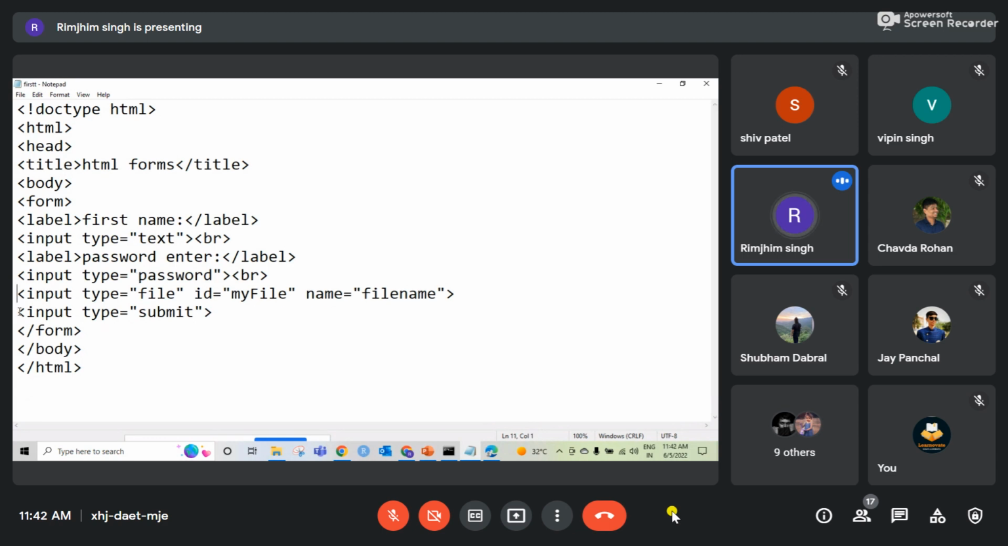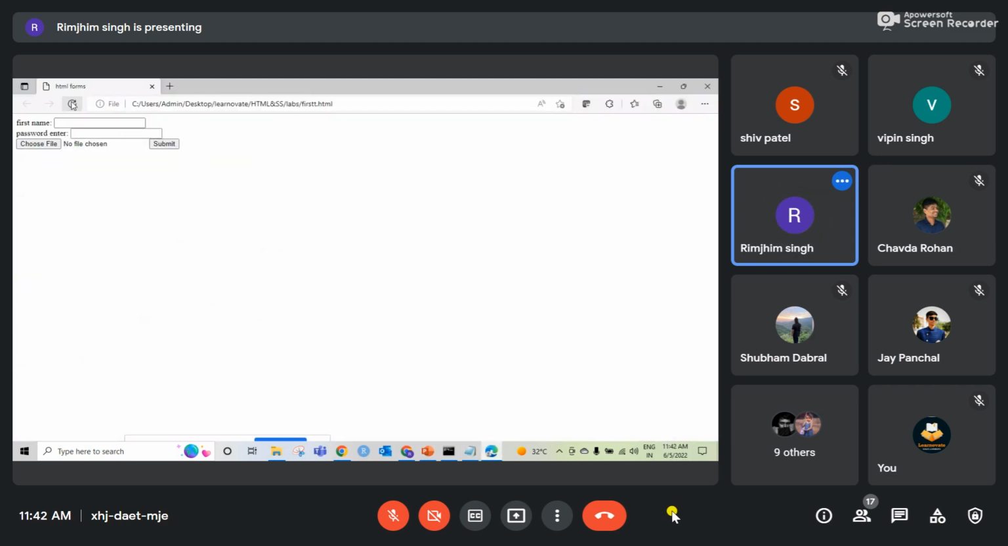Let me just save it, so you'll see the difference. For example, if I'm entering a password here and I put it as text, it would be visible. So if I put it as password, it would come as dots. Okay, and then you can put any kind of stuff here.